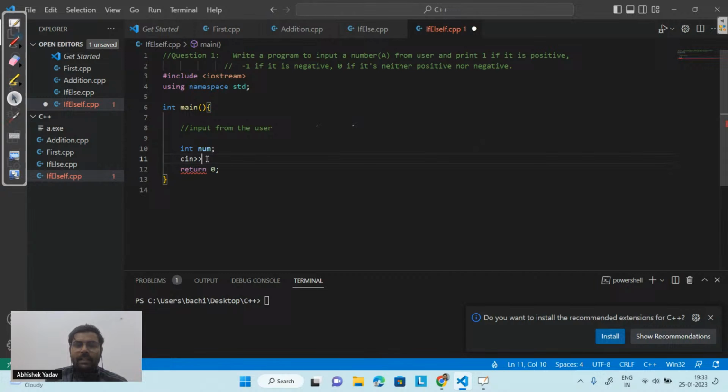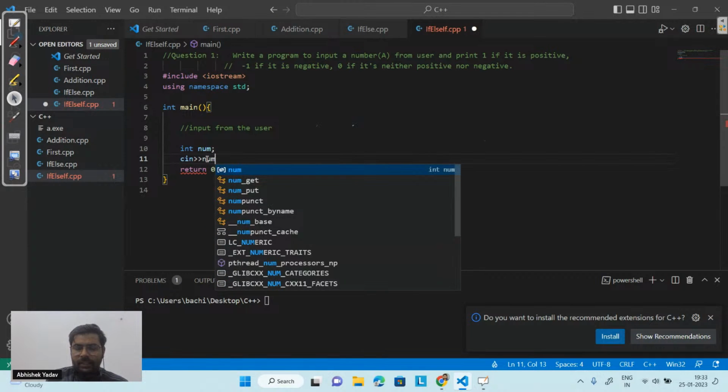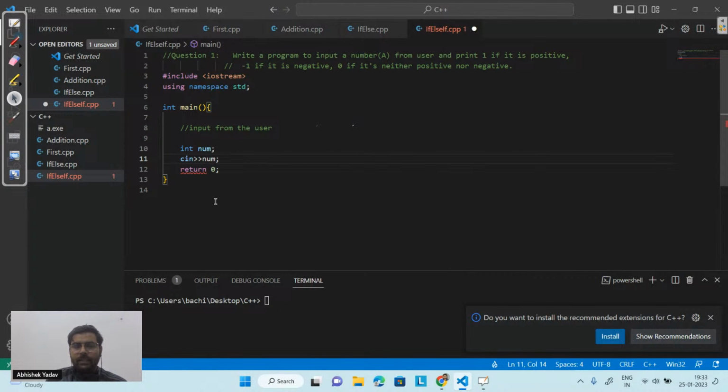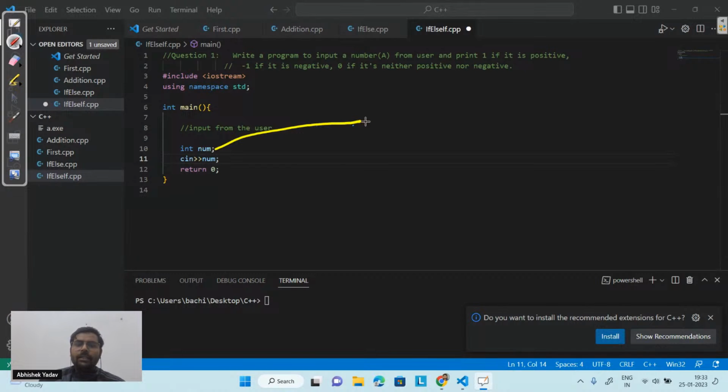Okay, after that, cin, and here you have to write the variable name, that is num. Okay, let's try to decode what I have written till this point. At this line, you are saying, hey, I have created 4 bytes, and the name is num here. There will be some starting address and some ending address. After that, you are writing cin num here.